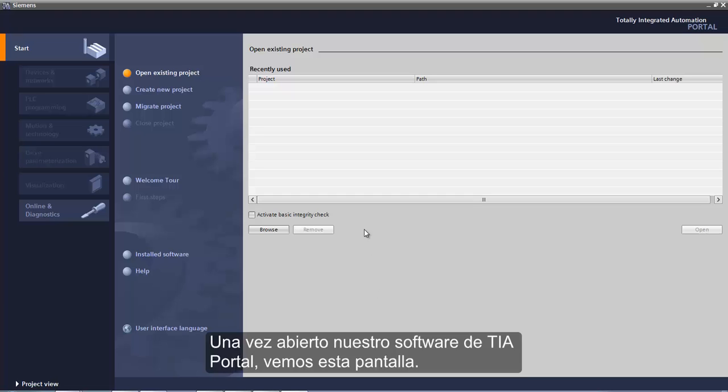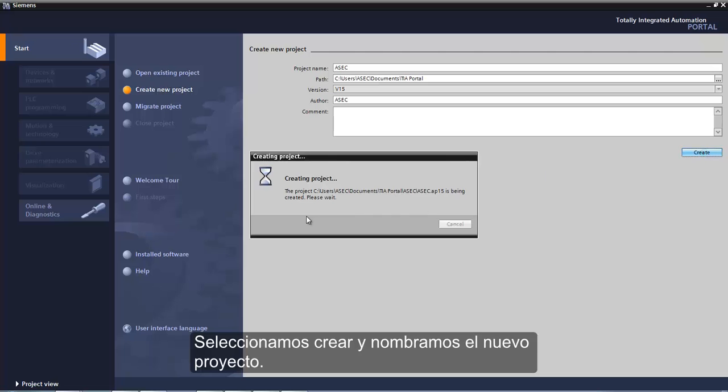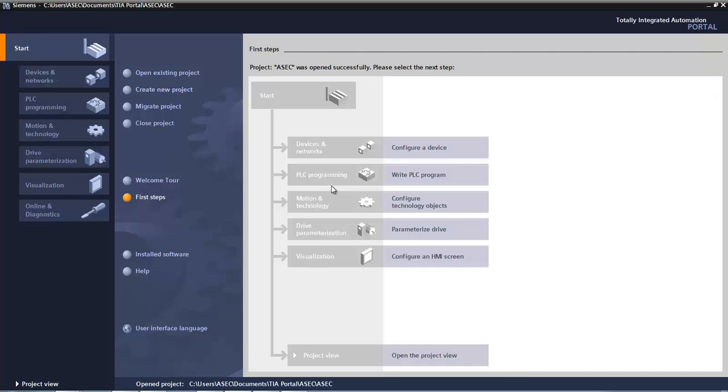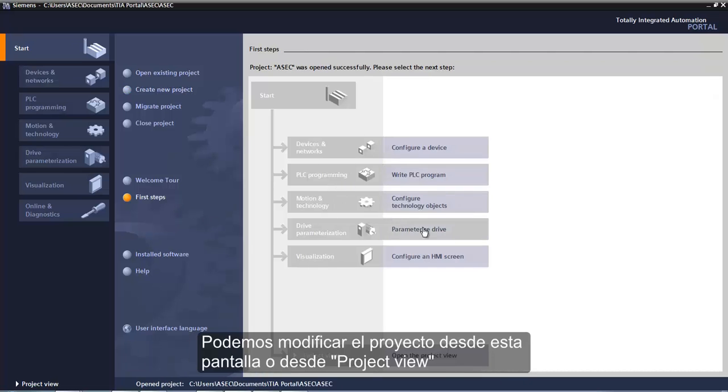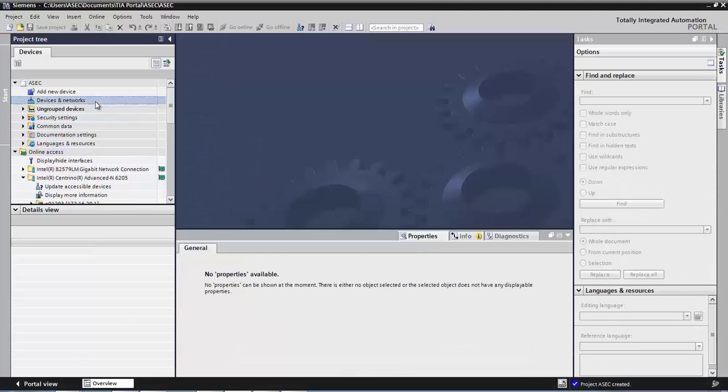Once we open our TIA Portal software, we will see this screen. We can create a new project or open an existing one. We select Create and name the new project. We can configure our project from this screen or from the project view.